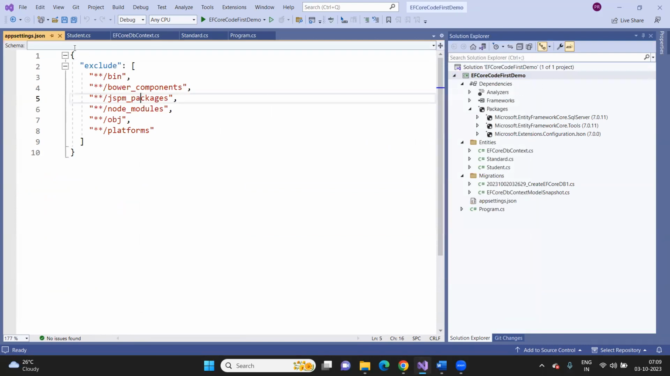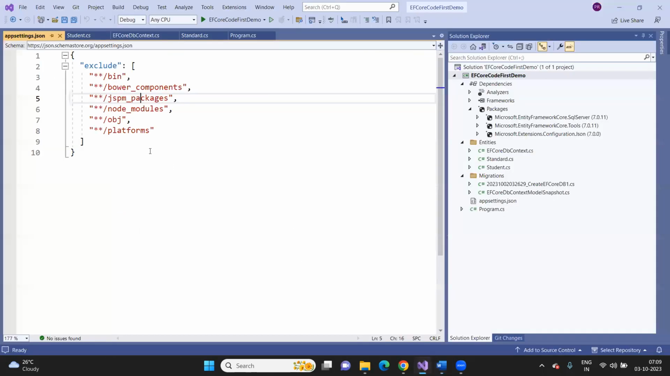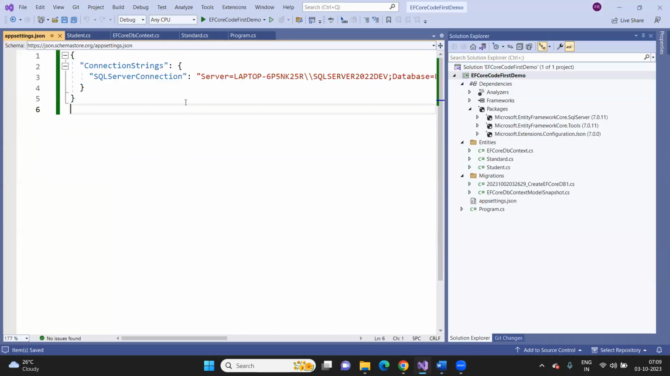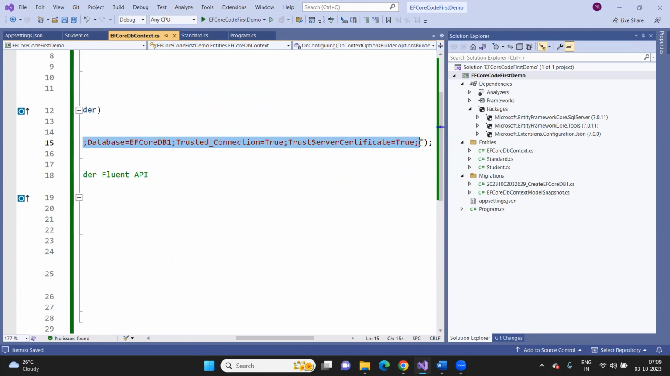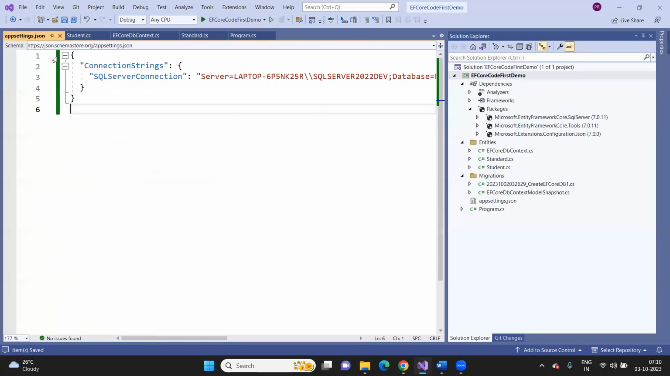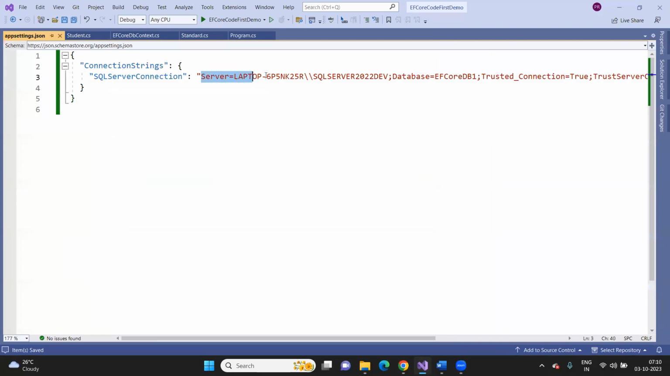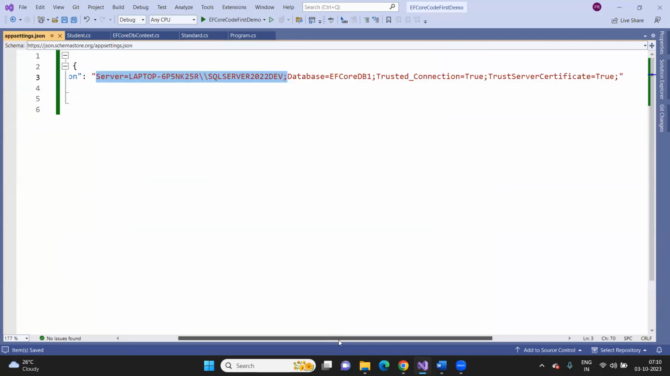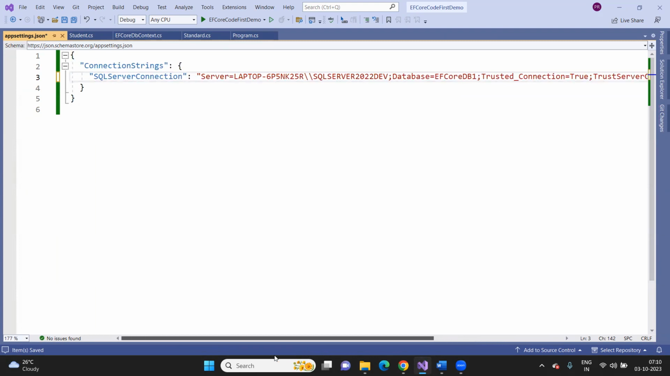Once you click on the OK button, you can see that by default one file is created, appsettings.json. Now once this file is created, we need to update it. What do we need to update? We need to store the connection string within that file. So I'm just copying this connection string information, and then I'm putting that connection string information here. So you can see I have provided the connection string details.